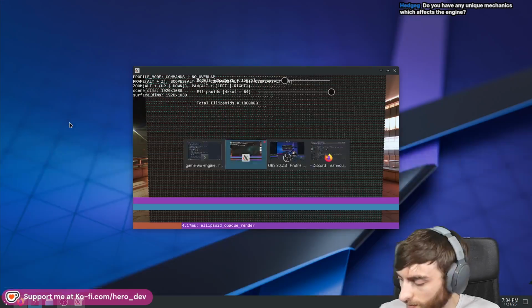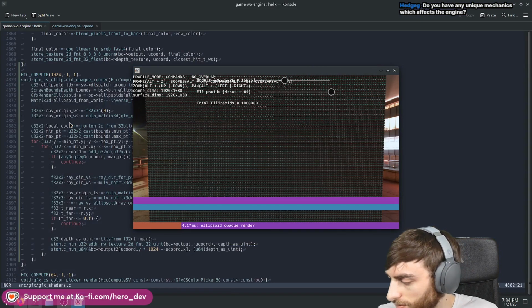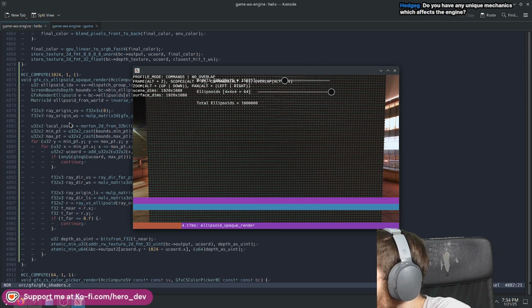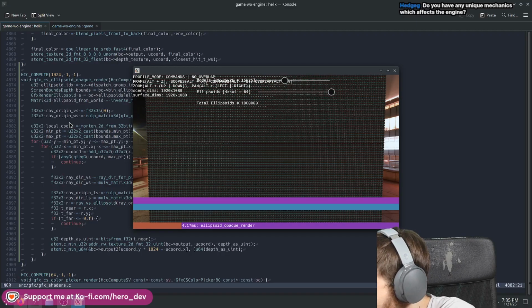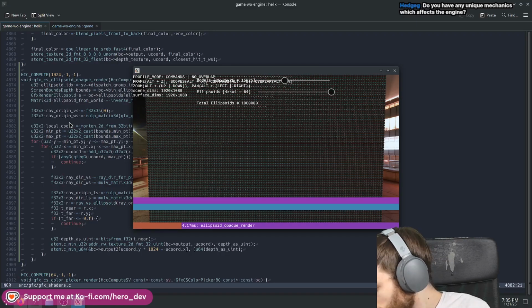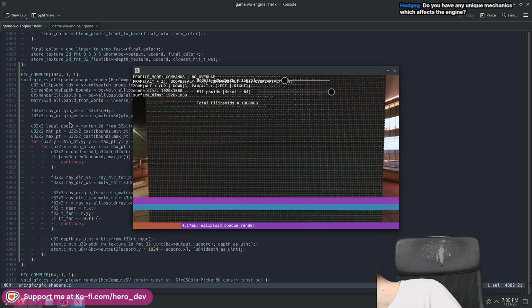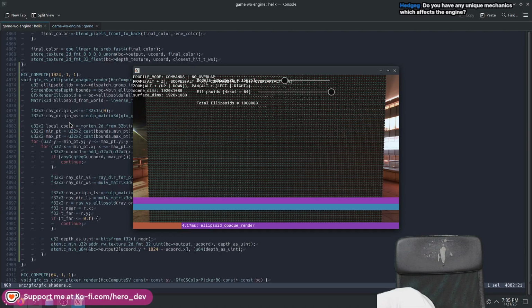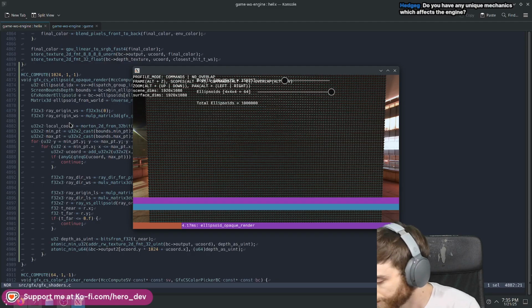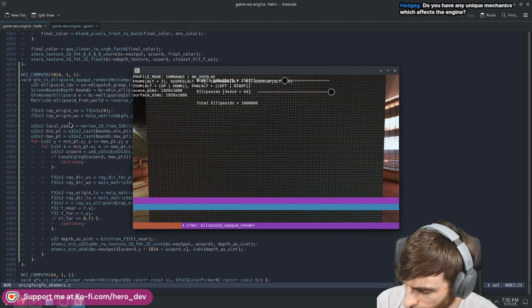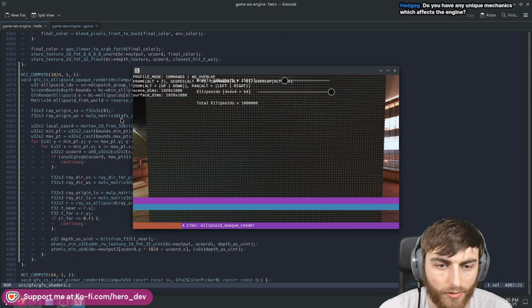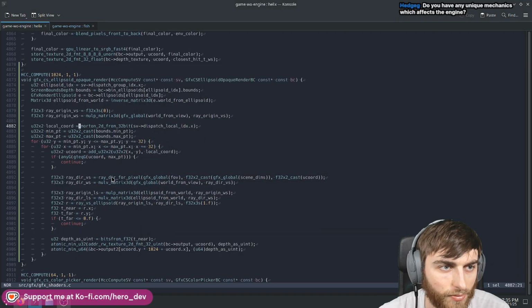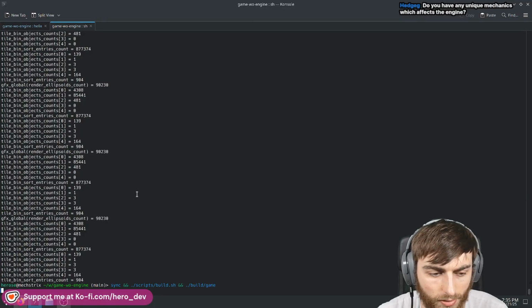What's that noise? Oh, it's just when this is running, isn't it? Yeah, for some reason it makes the sound card do that when it's running too much. I don't know what it is.